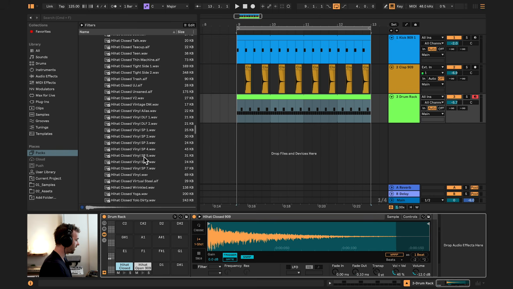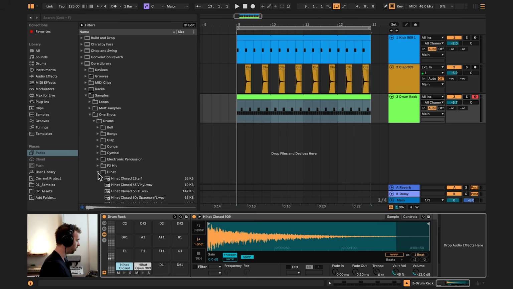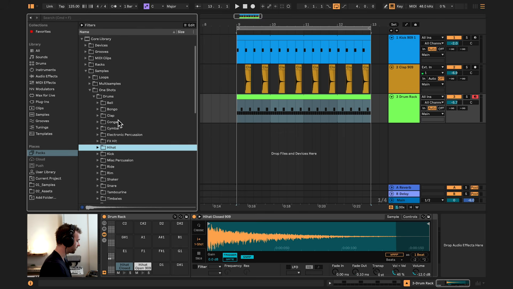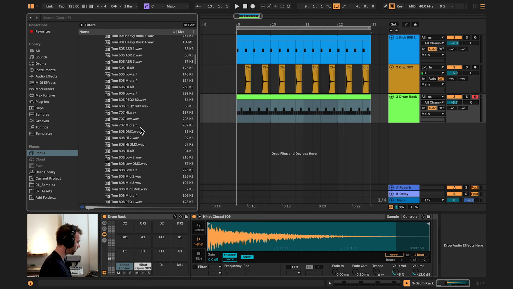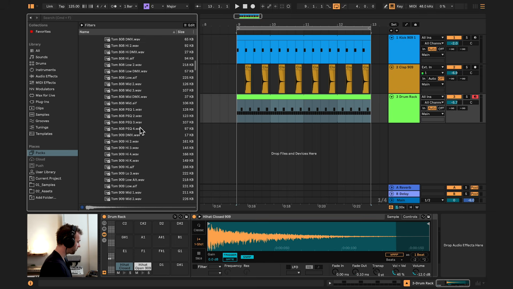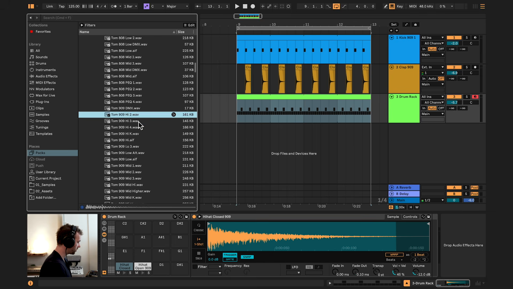Let's go ahead and find a 909 tom sample. So let's close up our hi-hats in our browser, come down to tom, and see if we can find tom 909. Here we go, there's a few different 909 toms.